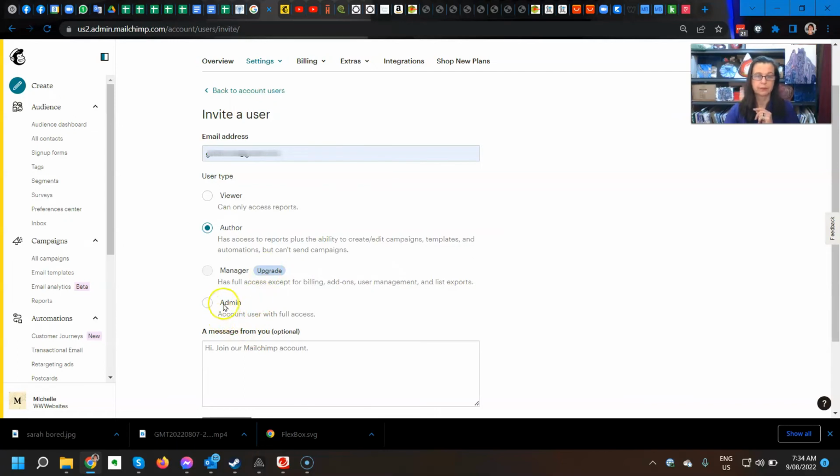Or you can make them an admin. So that basically has full access, just like I have. They can change the credit card details, they can change the plan, they can upgrade the amount of users, all of that stuff.